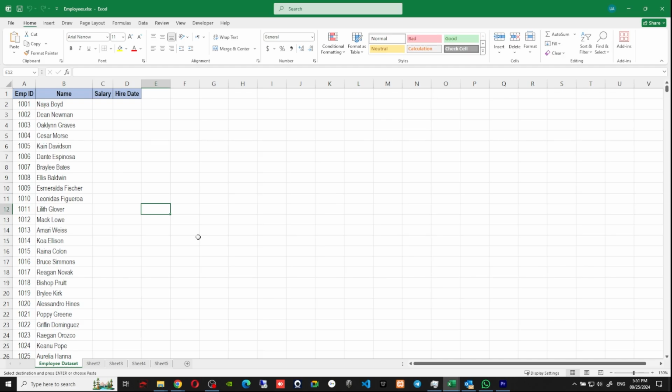So this is how you can enter or copy data across multiple sheets in Excel.